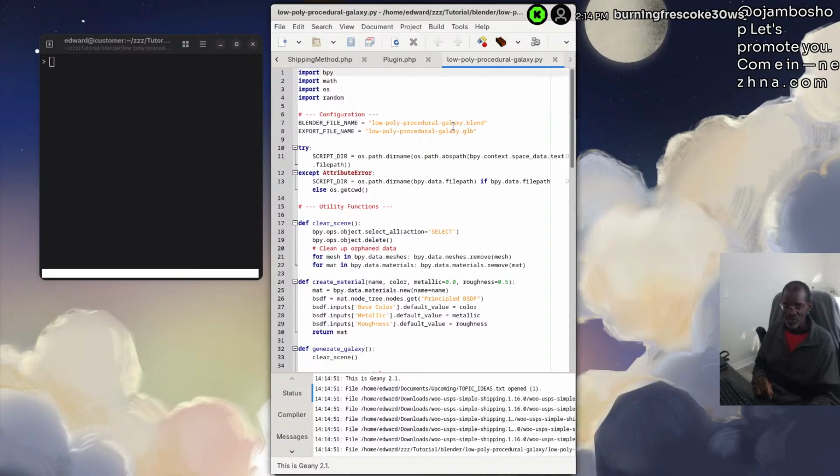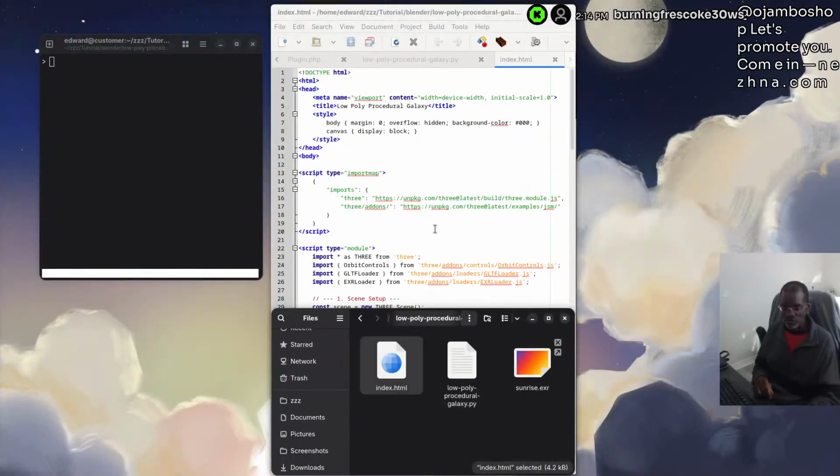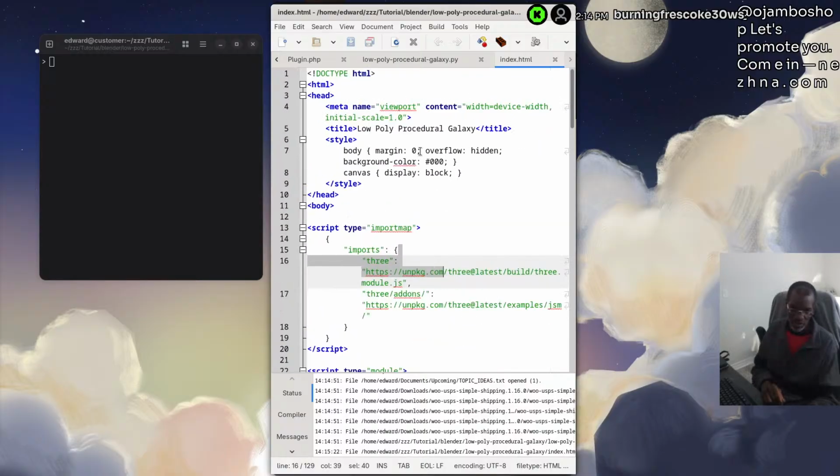Okay, so here we go. I'm also going to open up the index.html file. Here we go. I'm going to zoom in. So the usual doctype, HTML tag. I'm not going to talk about styling because that's subjective. You can do whatever you want.